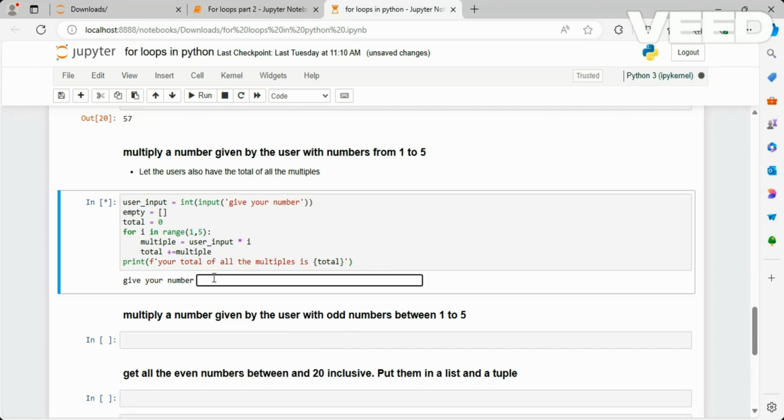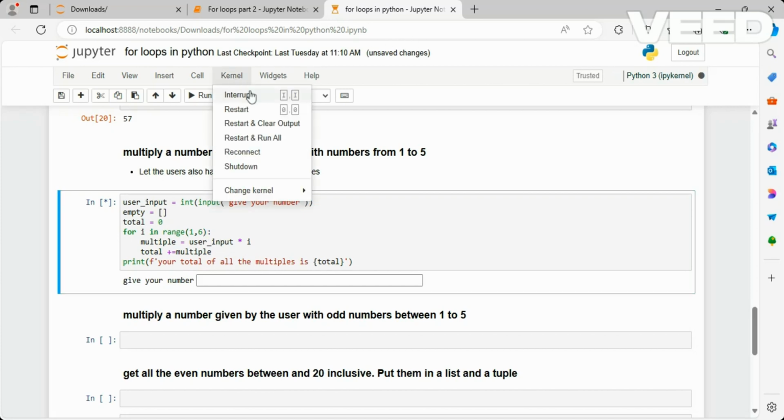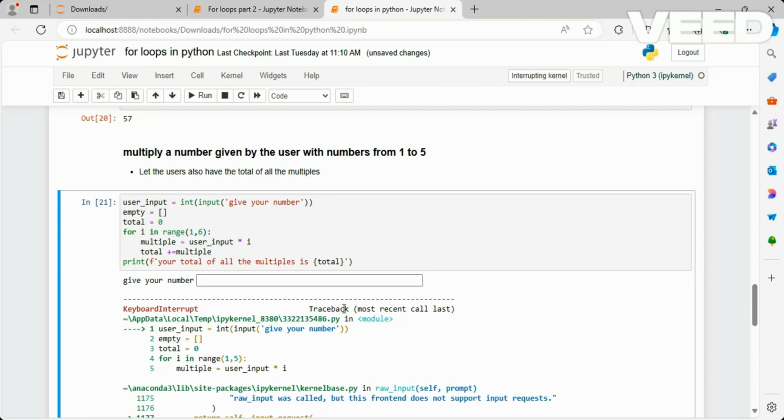So give your number, that is 1 to 4. So I think we are making a mistake here. Multiply a number given by the user with numbers from 1 to 5. If it is 1 to 5, then our range should be 1 to 6. So let me stop this from running forward. Let me interrupt the kernel. It means that it will stop. So good. So we can run again.